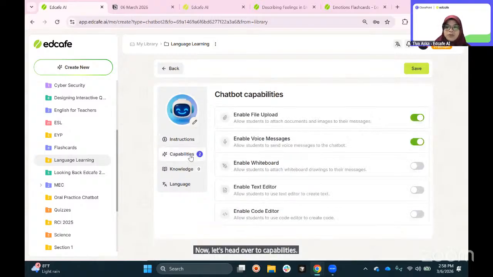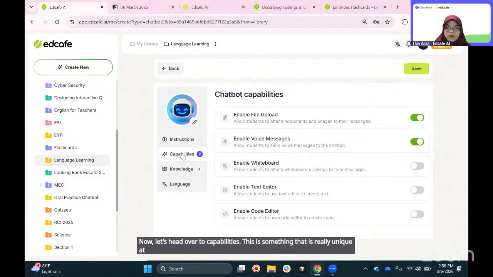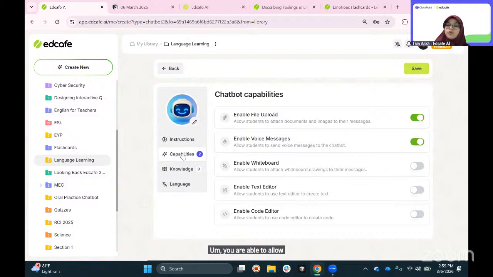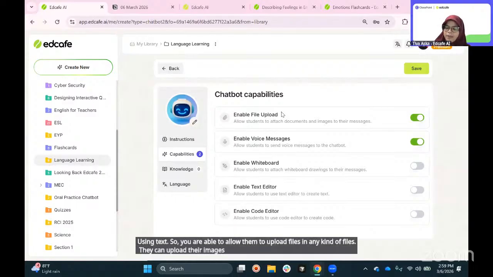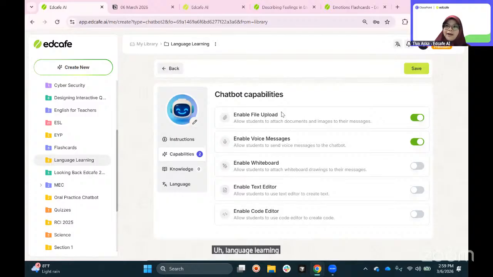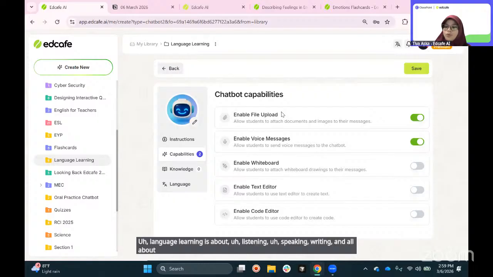This is something that is really unique that Edcafe has. So I clicked on that capabilities. You are able to allow your students to interact in many different ways, not only using text. So you are able to allow them to upload files, any kind of files. They can upload their images and ask AI to give feedback or brainstorm with the AI to help them with writing, right? Language learning is about listening, speaking, writing, and all about practice, right? So you are able to allow that to happen with the chatbot.